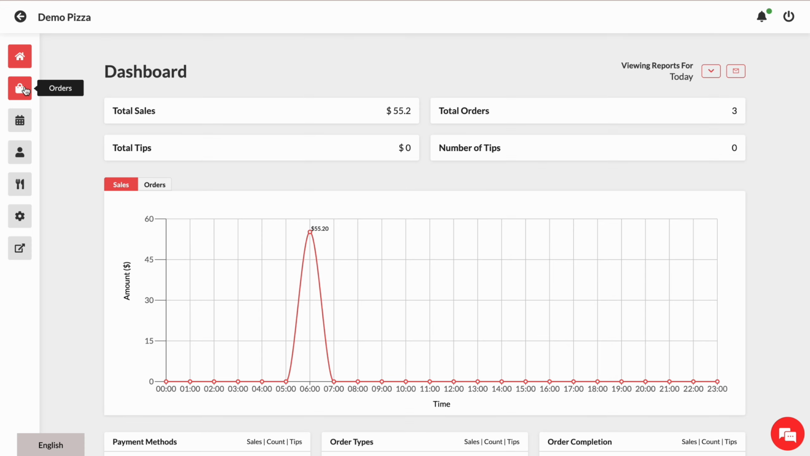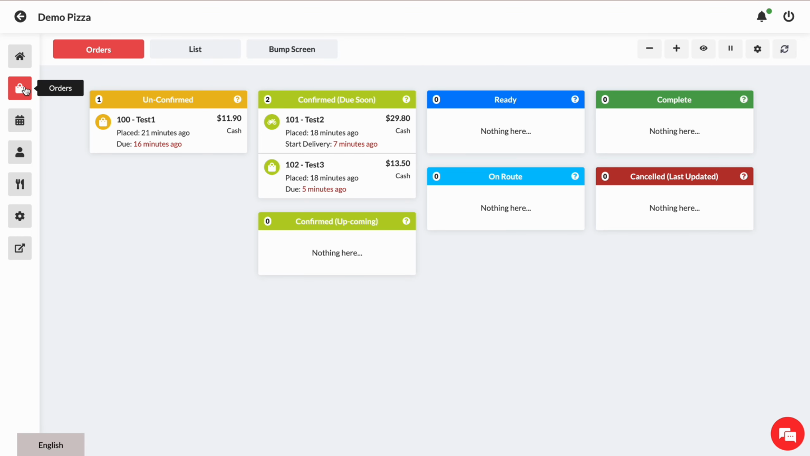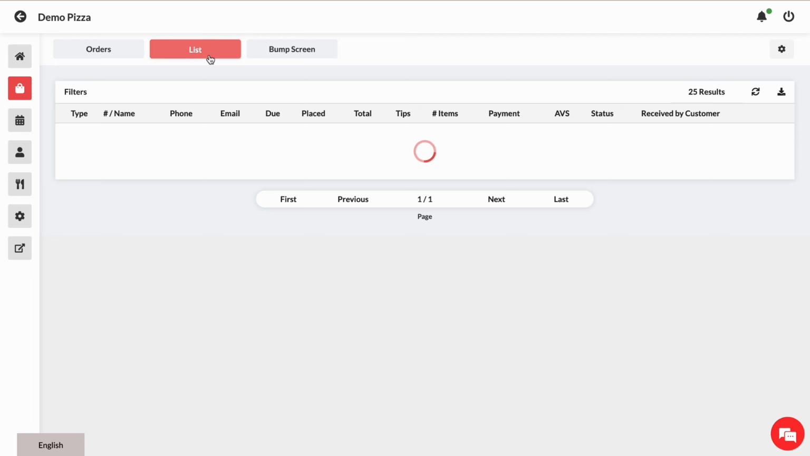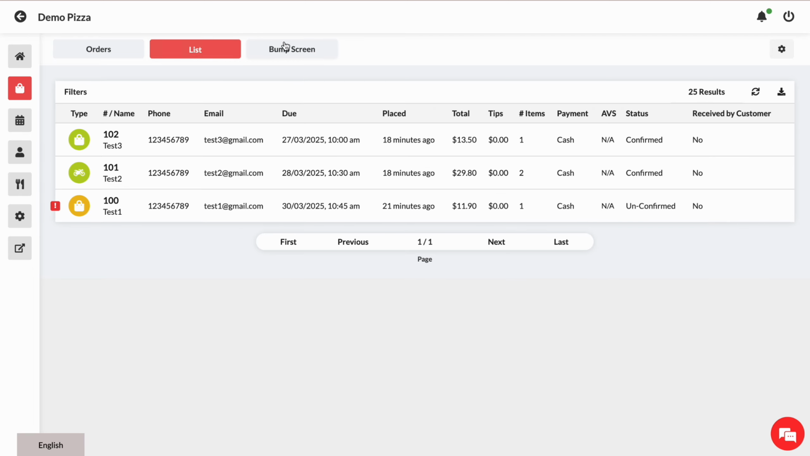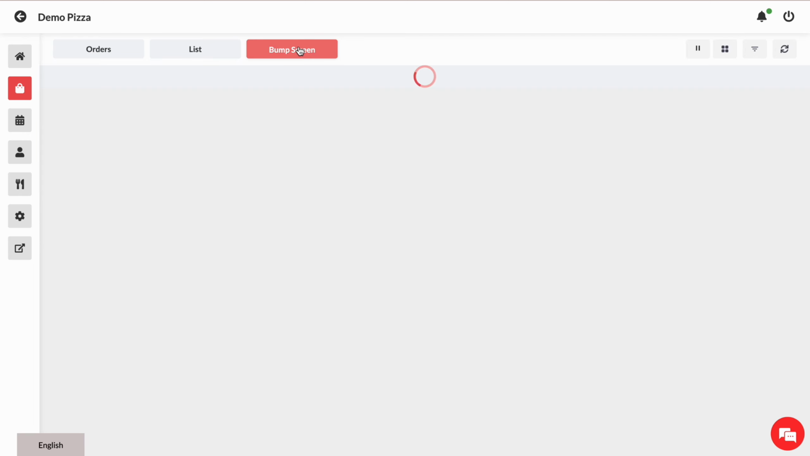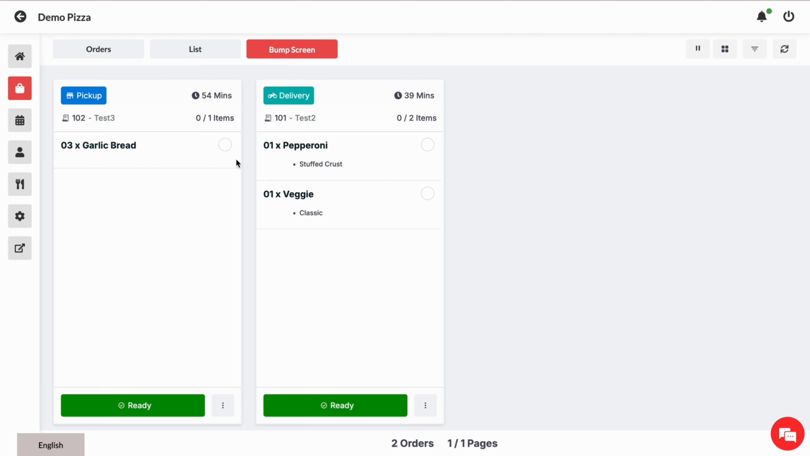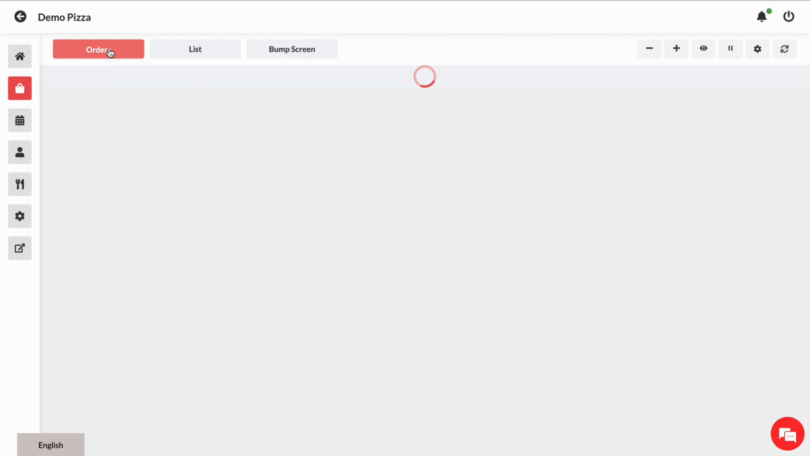First, head over to the Orders section on the left side menu of your dashboard. Here, you will find the Order dashboard, which has 3 different views: Board, List, and Bump Screen. The best part? It updates in real time, so you never have to refresh the page.